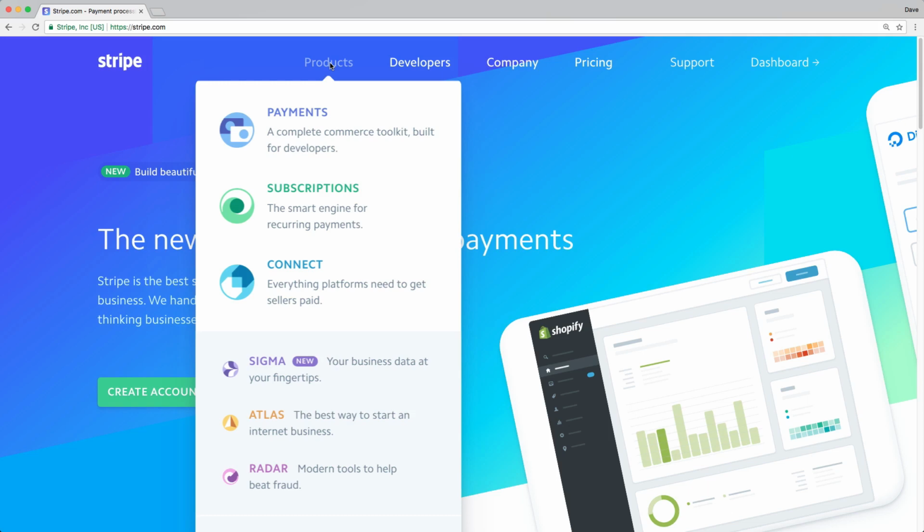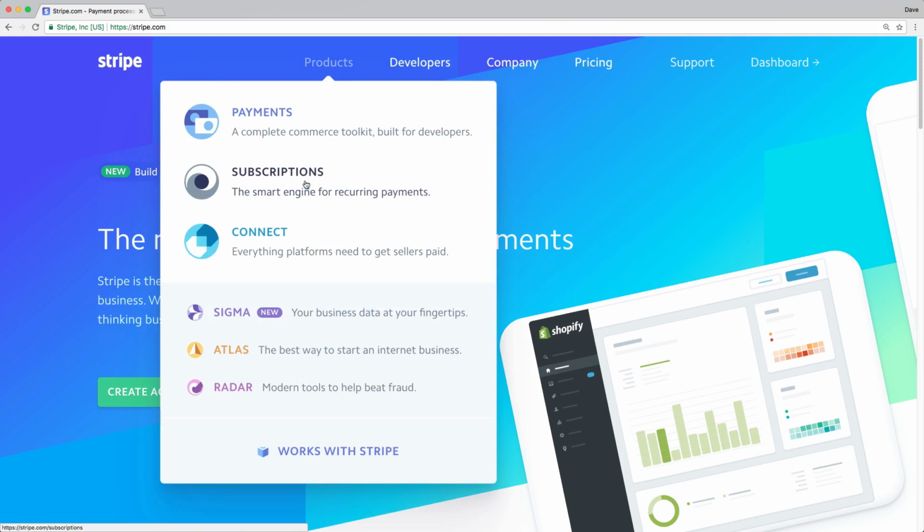But in this example, we're going to be looking at subscriptions. However, in a future episode, we will look at taking just single payments. So if you have an invoicing system or some kind of shopping cart, you would then be able to fill out those orders as well.